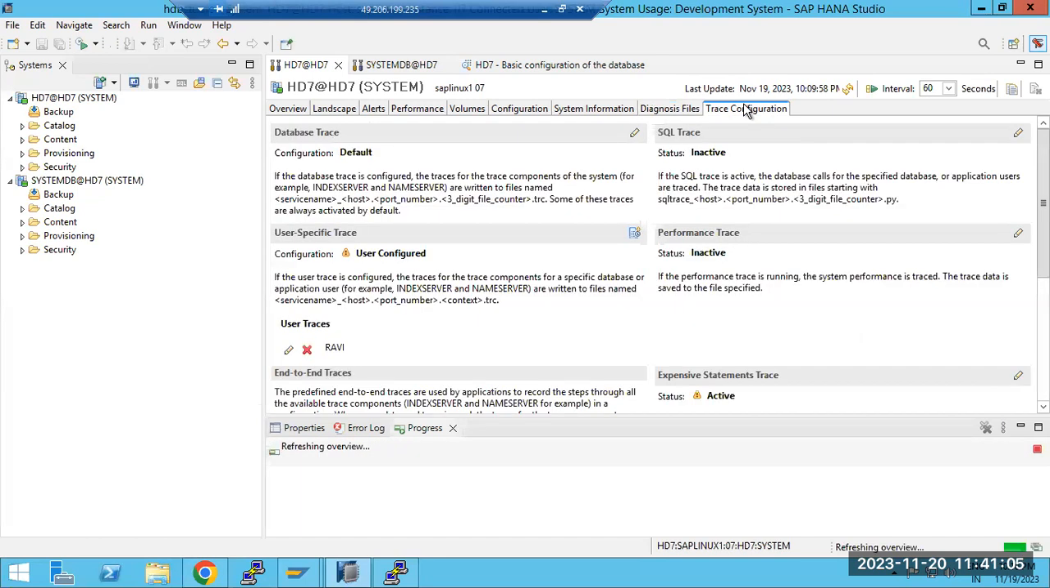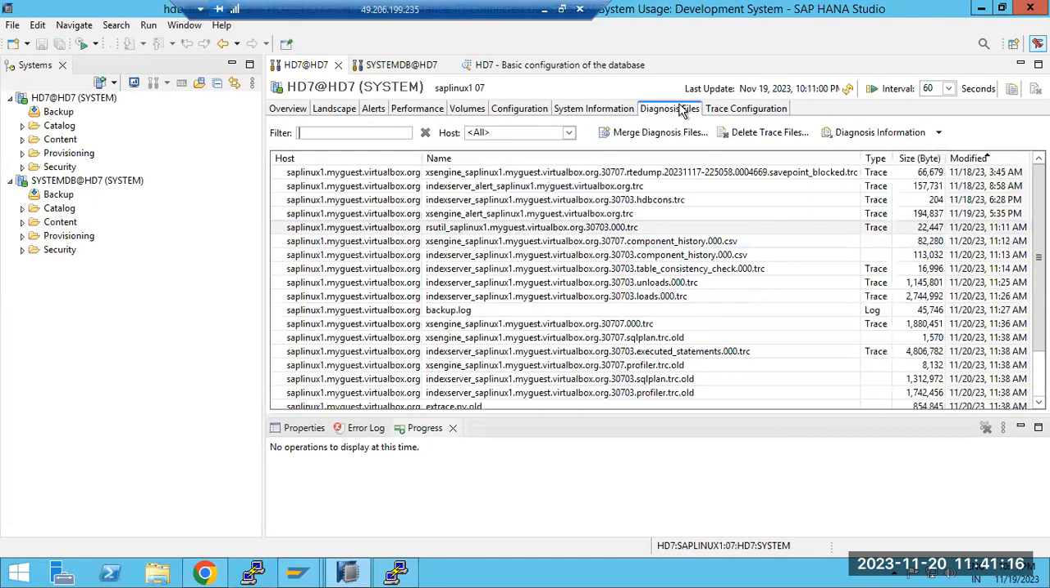Then go to the trace configuration. We can configure the specific trace here. Some performance trace we can find out here. Some end-to-end traces we can find out from here. So this information we can find out from here. So this is the trace related information.